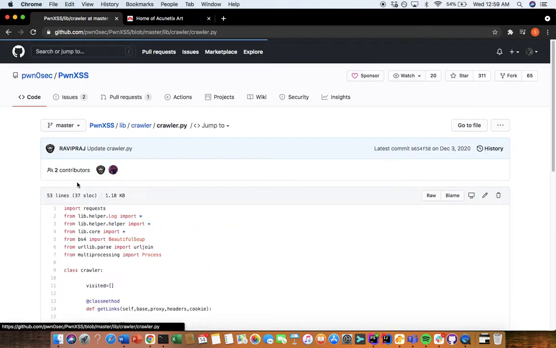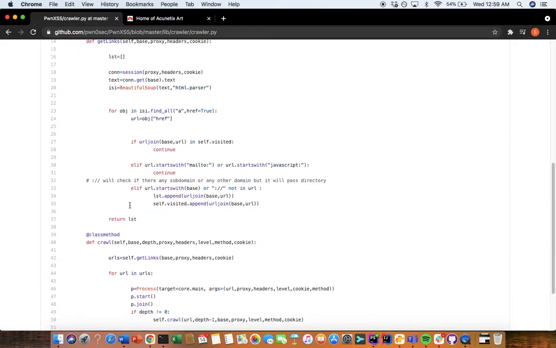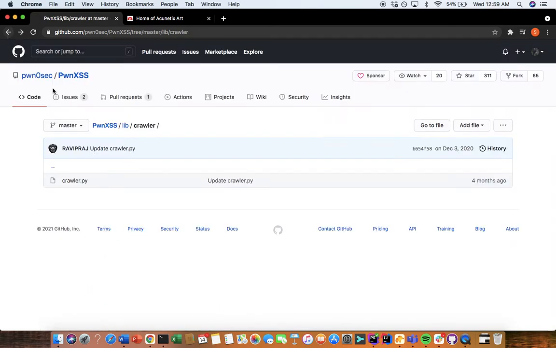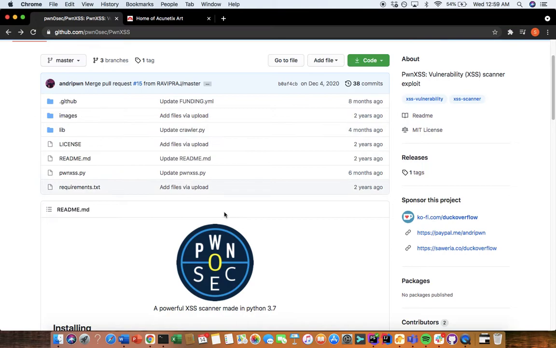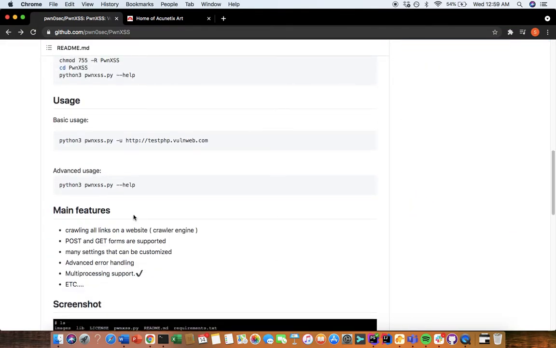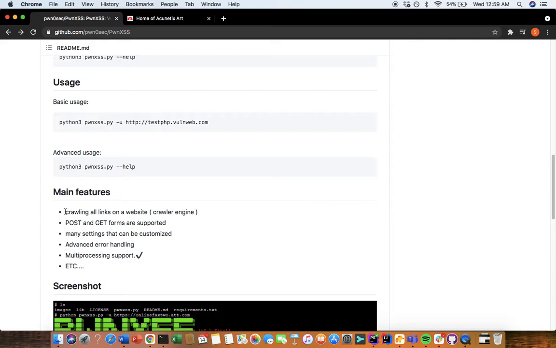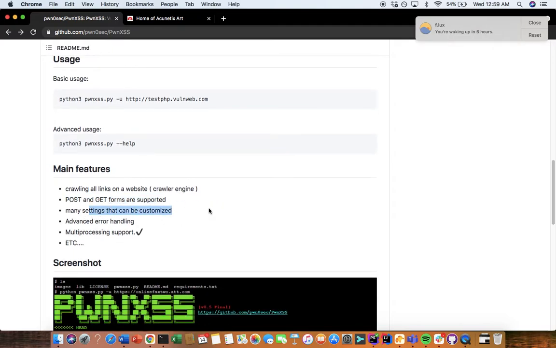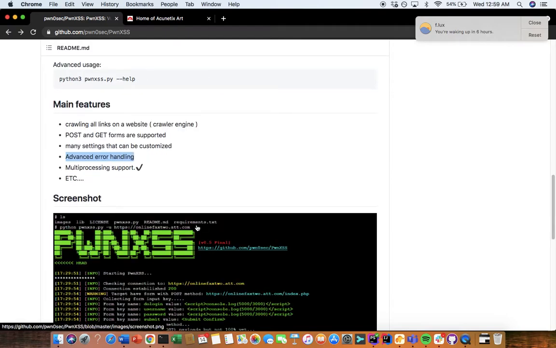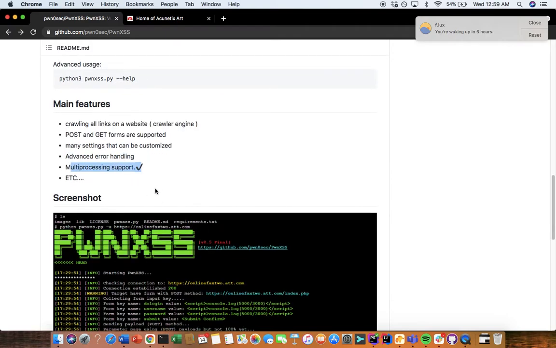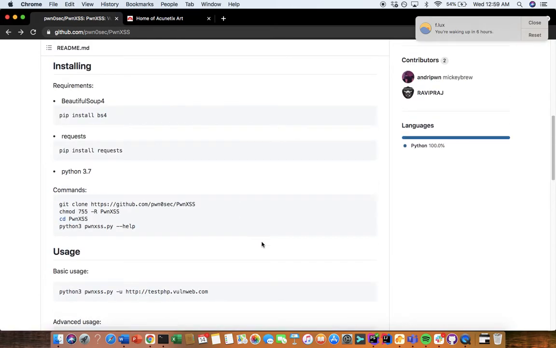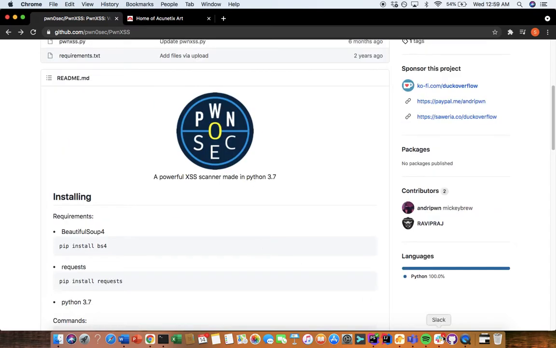Here's the code for the web crawler. It also uses Beautiful Soup, and we can move on. Alright, cool. So let's move on with the main features. As we discussed before, it does contain a web crawler. It uses post and get forms. It does have many customized settings. It does contain advanced error handling, and it does contain multi-processing support. And here's a quick little screenshot of the help menu. And let's look at the output real quick.